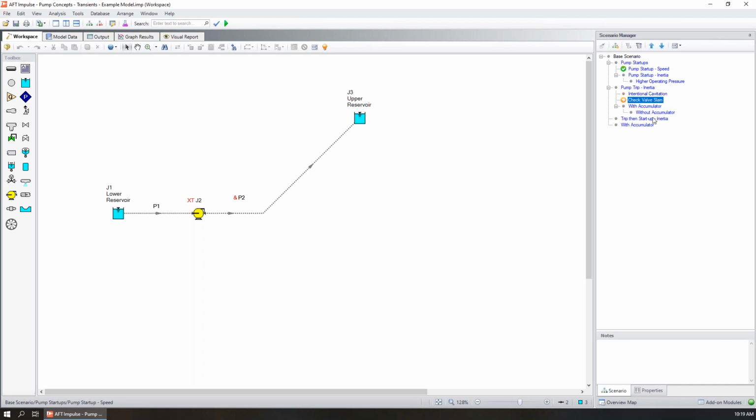What happens if we apply check valve slam to it? What if we add an accumulator or use some equipment to mitigate a surge event? And then we can also get much more complex a little later in the webinar. So this is a bit of a preview of some of the other topics that we'll take a look at. For now, we're just going to focus on this pump startup event where we've defined it in terms of speed.